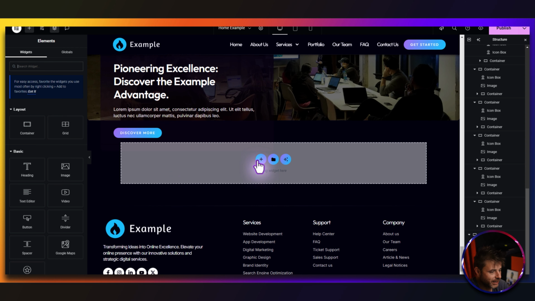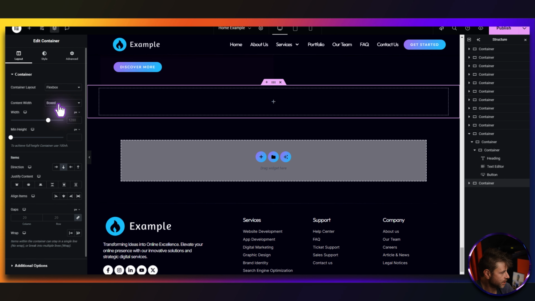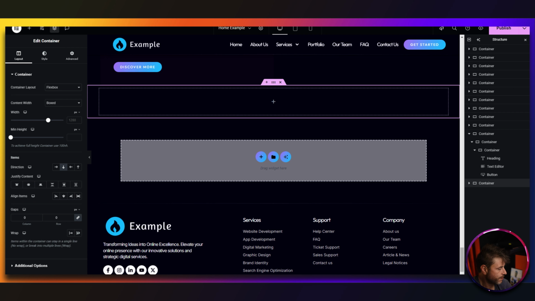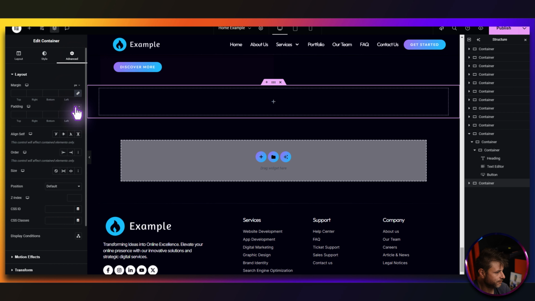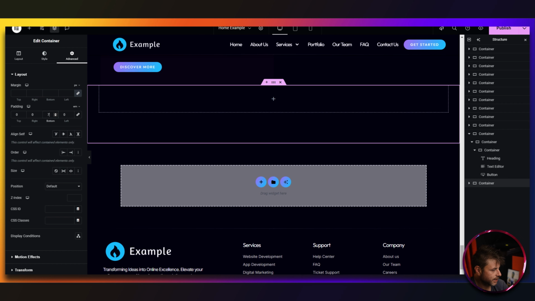Okay, so here we're going to add a new container. Now for the settings of this container, this is also going to be boxed. The direction is down, where the gaps are going to be 0. Then under advanced, we are going to flip the padding into EM. Everything is going to be 0, but the bottom is going to be 7. And inside this container, we're going to be putting 2 containers.